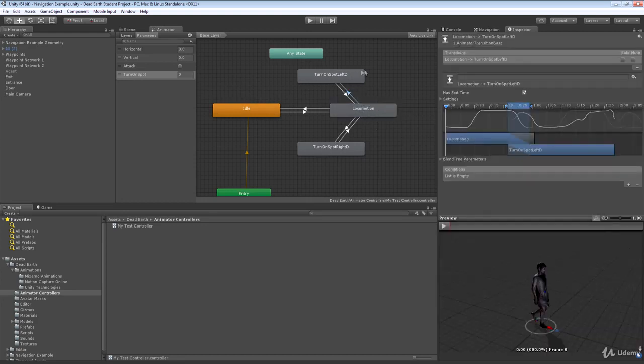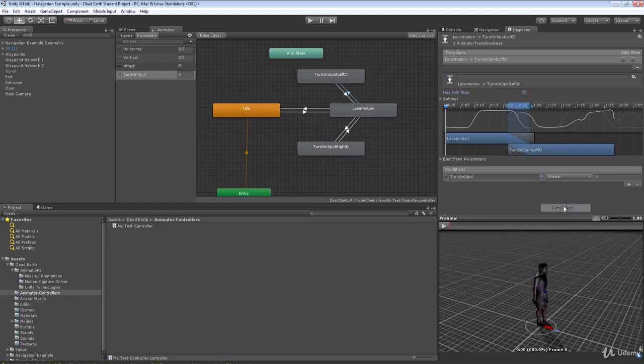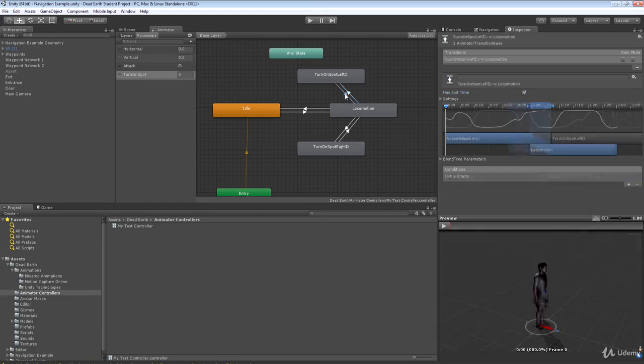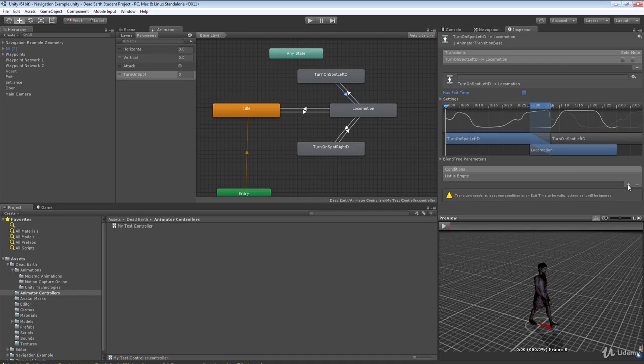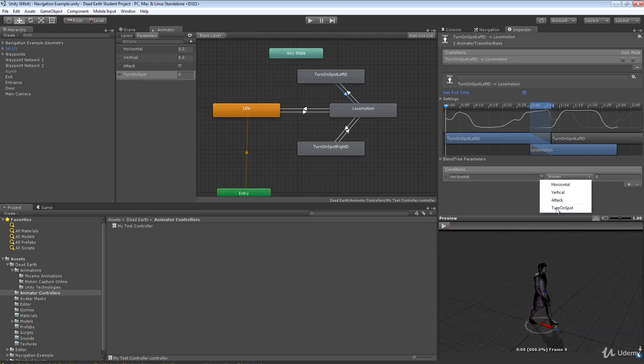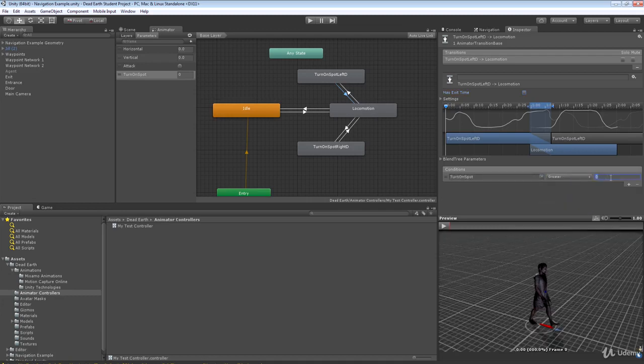So we're going to go from locomotion to turn on spot left, and I have to turn off exit time for that transition. And the condition is simply going to be if turn on spot equals -1. And we transition from turn on spot left back into locomotion, once again remembering to turn off the has exit time boolean. And the condition for this is simply going to be if turn on spot is greater than -1.